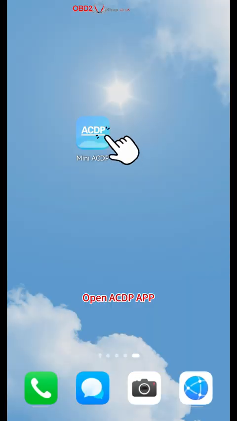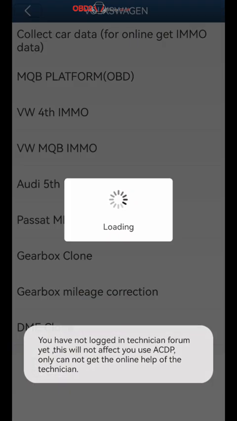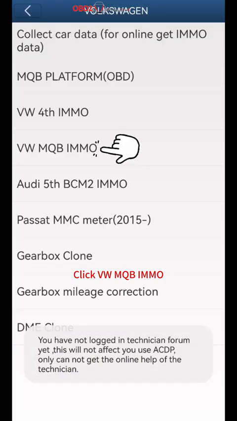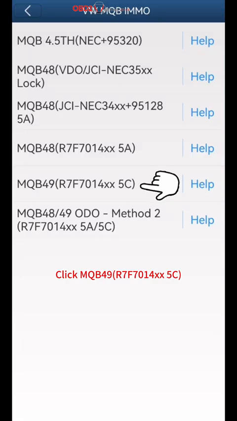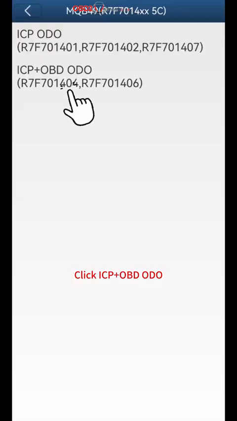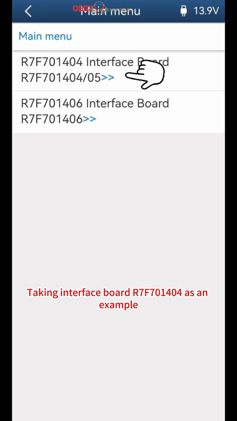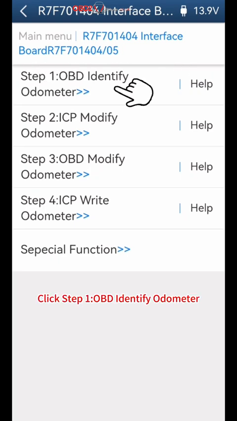Open the ACDP app. Confirm in the upper right corner that the ACDP programmer has been bound. Click VW. Click VW MQB IMMO. Click MQB49. R7F7014XX5C. Click ICP plus OBDODO. Select the corresponding interface board based on the type of dashboard, taking interface board R7F701404 as an example. Click Step 1 OBD Identify Odometer.